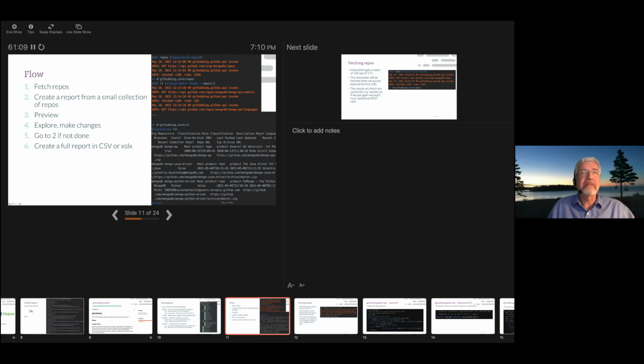I would preview that, and I may explore that, and then decide that I need to make some changes, like in a classifier, because I'm missing something or something's not quite right. I may take some deep dive looks at a few to see that's not quite right. And I would massage that, cycle around until I'm confident that I have something that's useful. It's not going to be perfect, but it's useful. Then I might create a full report on the whole set of repos that I got, and export that in a form I can share with my colleagues.